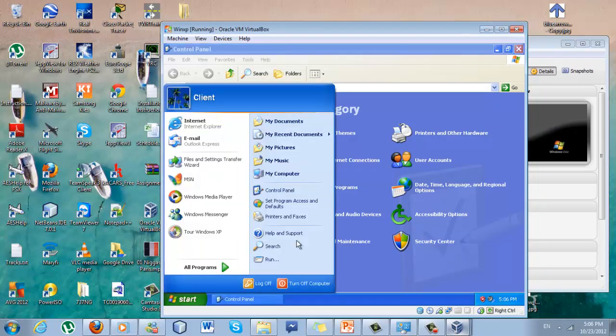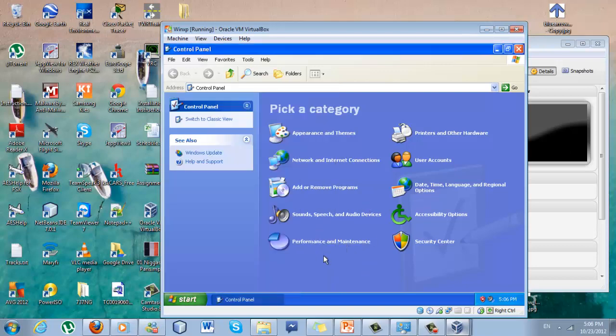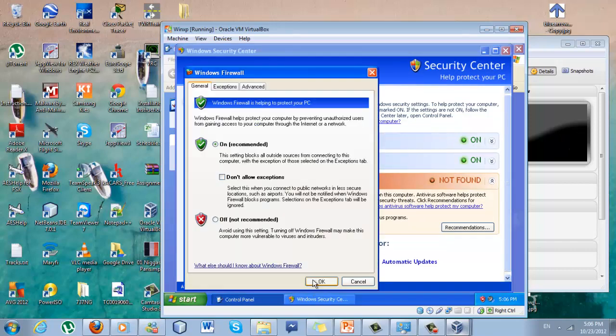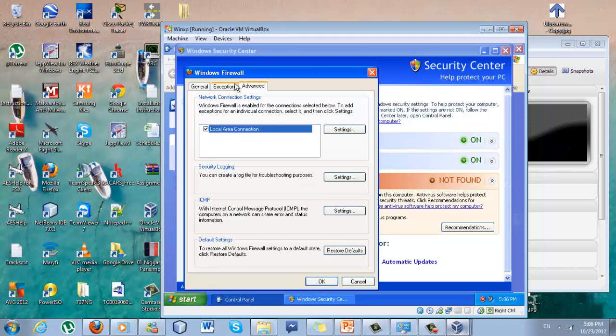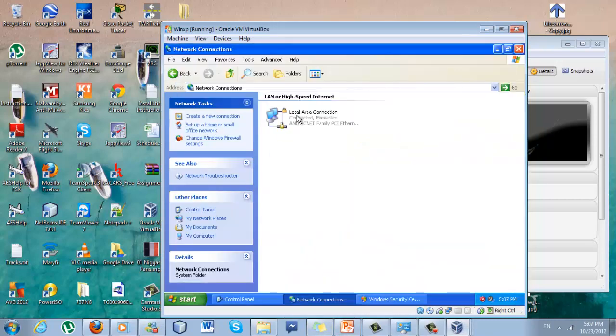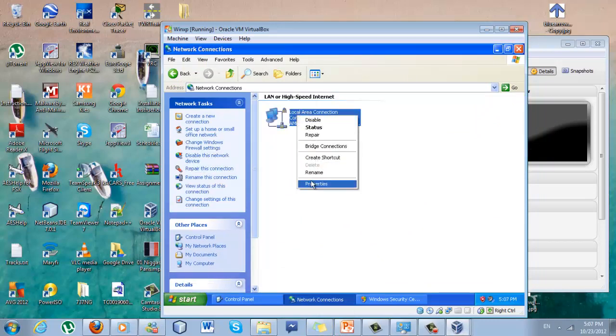And like I said, go to control panel, go to firewall, security center. Windows firewall, so exceptions, and then we go to file and print and sharing. Click OK. Properties.